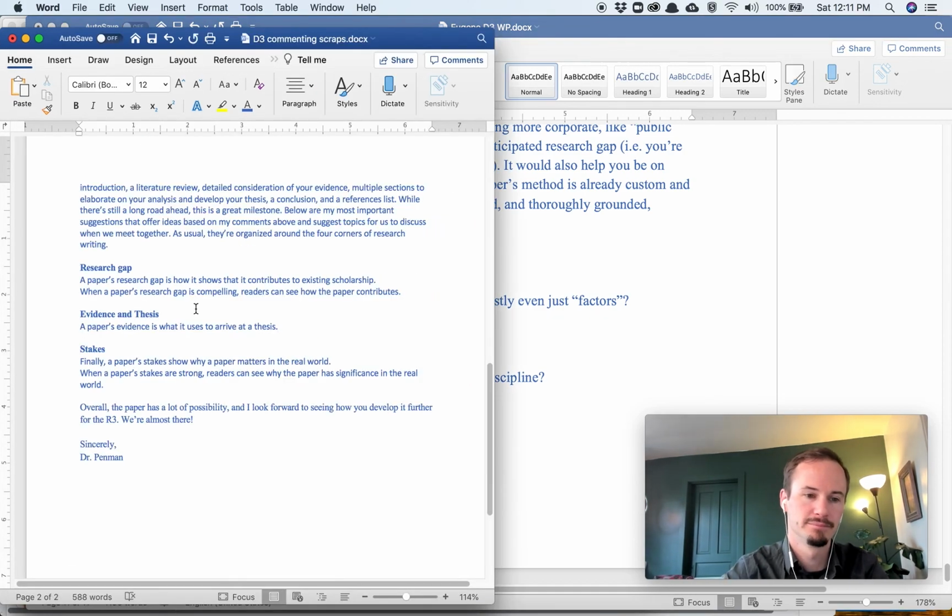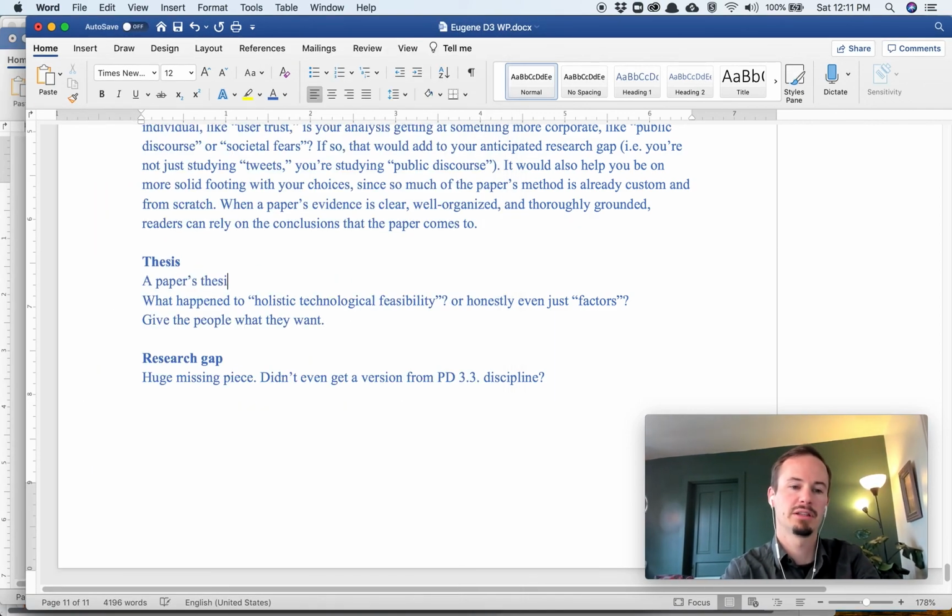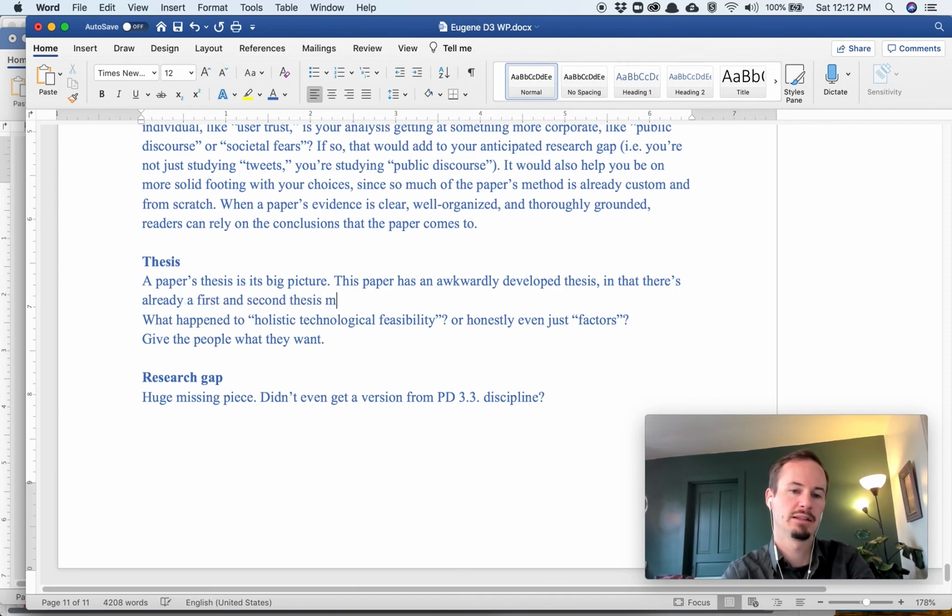Let's do the same thing here. Again, my templates are failing me. Paper's thesis is its big picture. That's kind of how I typically define it. This paper has an awkwardly developed thesis in that there's already a first and second thesis move imported from the R2, right? Because his original was there's no change over time, and his analysis of this refined one has kind of confirmed that. And he said, look, people care about more than just the word trust. That was from his earlier one, and I'm going to call that holistic technological feasibility.